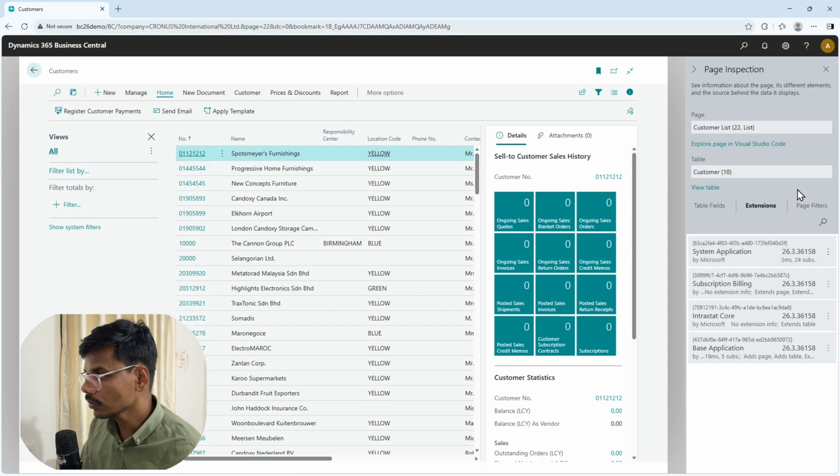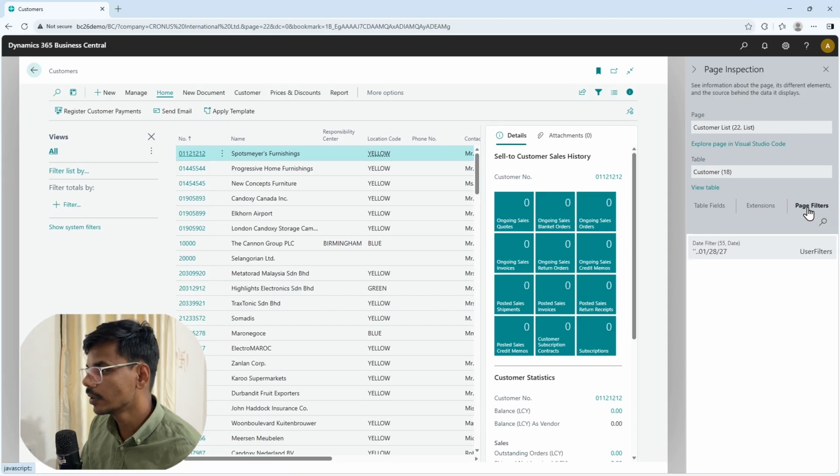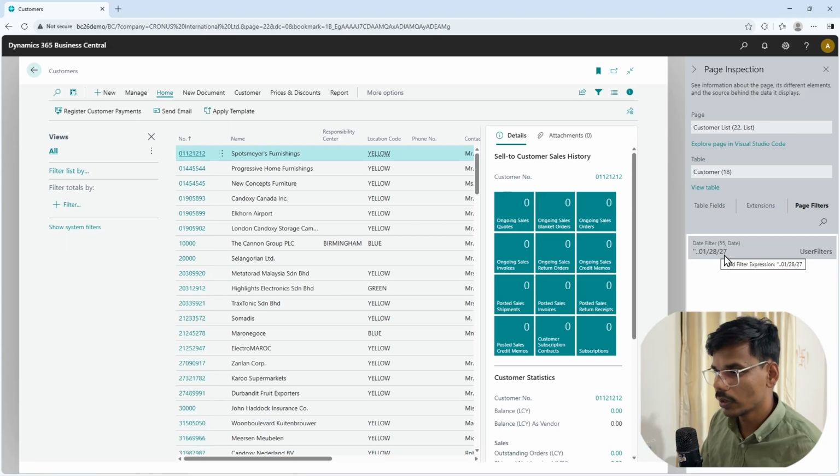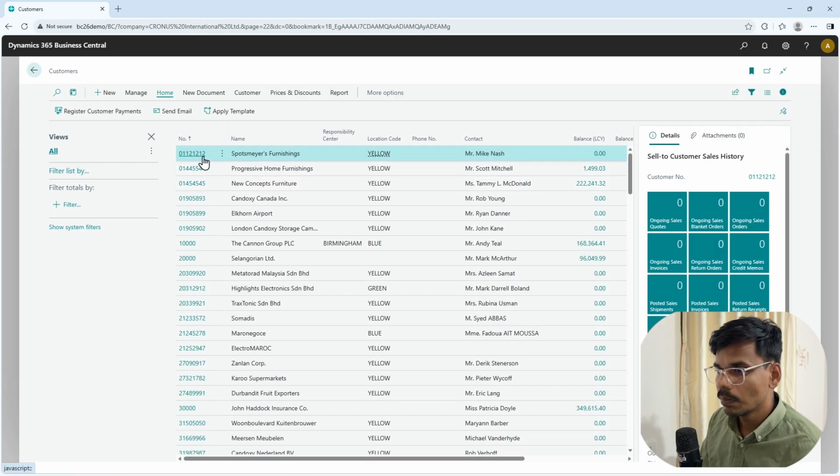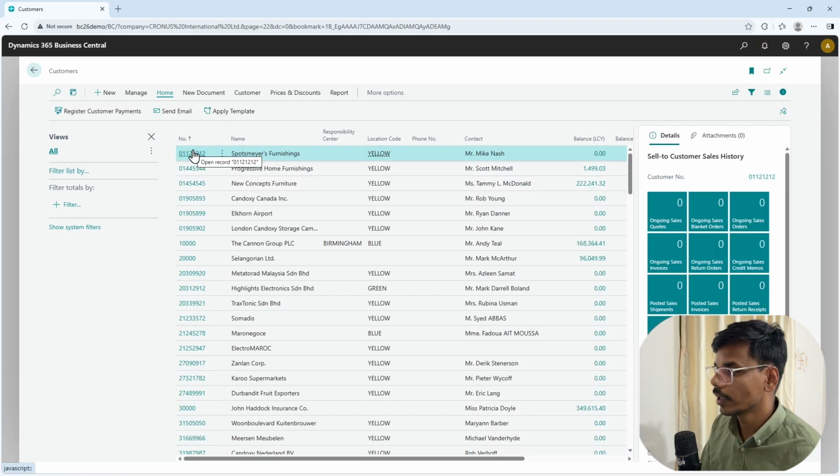here. And in here you can see page filters. This shows all the filters that are applied to this particular page. Currently there is one filter called date filter, and it is already applied by Microsoft and we did not do anything. If you click on this number, then it is going to take us to the card page.